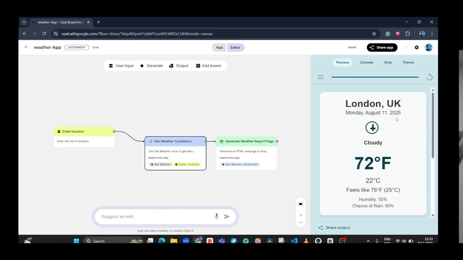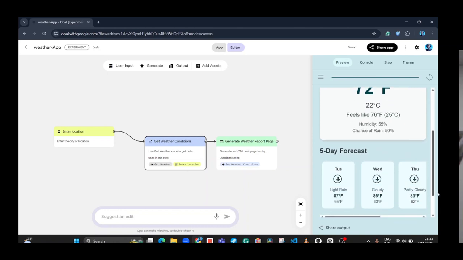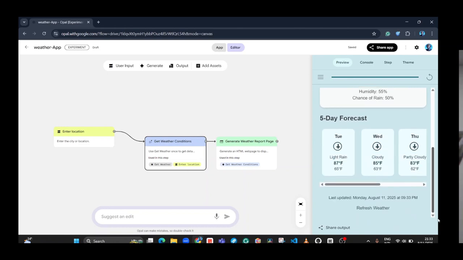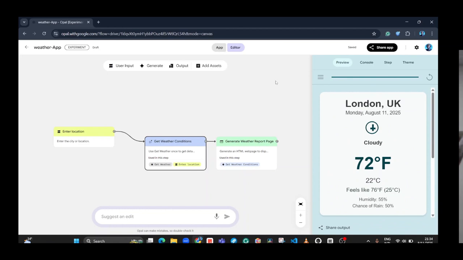So you can see London, UK. Today is Monday, August 11th, 2025, and you can see the weather is currently cloudy and it's 72 degrees Fahrenheit, and it feels like 76. You can see the information is here. Humidity is 55%. Chance of rain is 50%, right? Okay, let's scroll down and see something else. You can see other information here. Okay, so that is basically it.